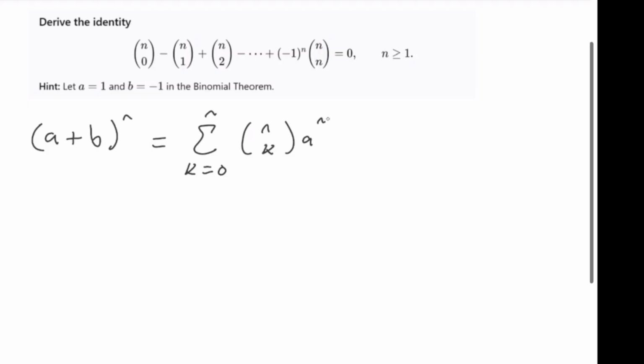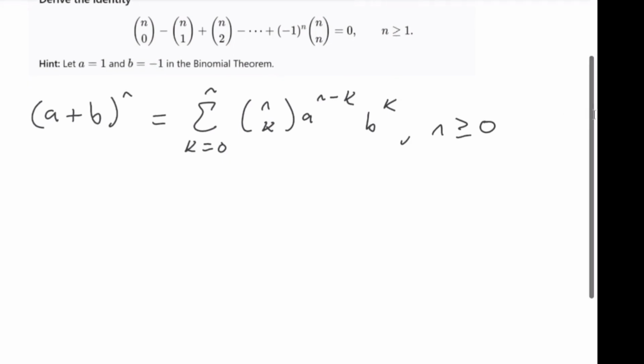And the hint is we're going to let a equal 1 and b equal negative 1 in the binomial theorem. So remember, the binomial theorem states that for any a and b in the real numbers, a plus b to the n is equal to the sum from 0 to n of n choose k, a to the n minus k times b to the k, and this works for all n greater than or equal to 0. So clearly it's going to work for n greater than or equal to 1, right? So we're going to use our hint here. That'll give us our 0, right? So proof.